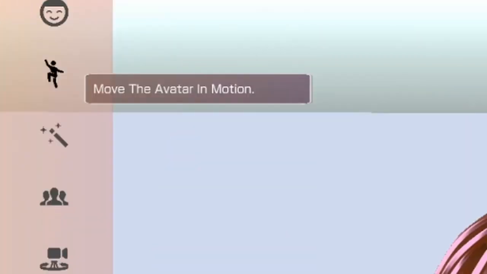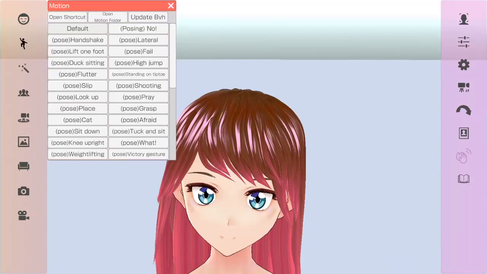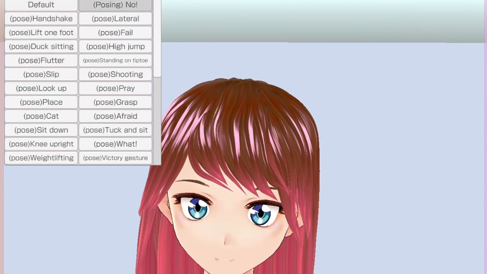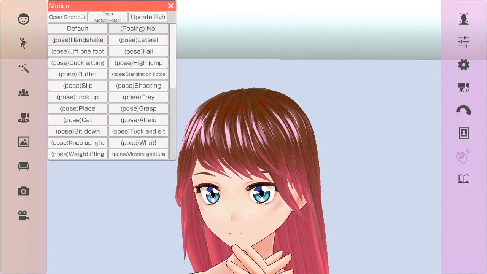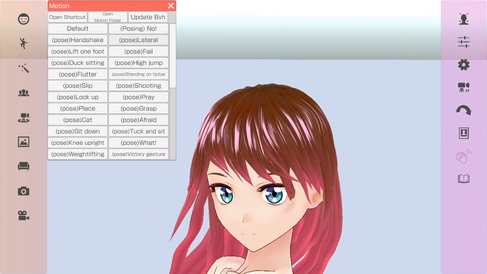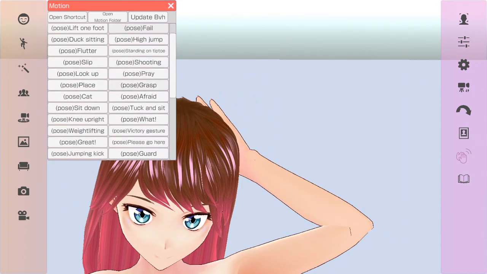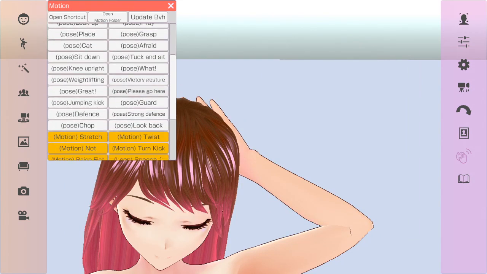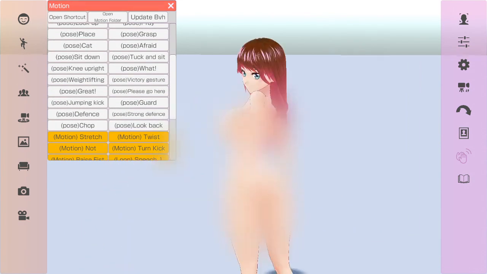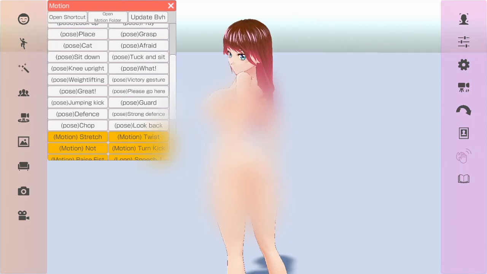Now, move the avatar in motion. So here you can see we can have our default pose, so nothing's happening, but you can put your avatar in different poses. Now unfortunately I can't show these poses because, you know, we naked. Nobody talks about this and I don't know why. I need to look for it. Where is it? Look back. Ooh, she looking back.